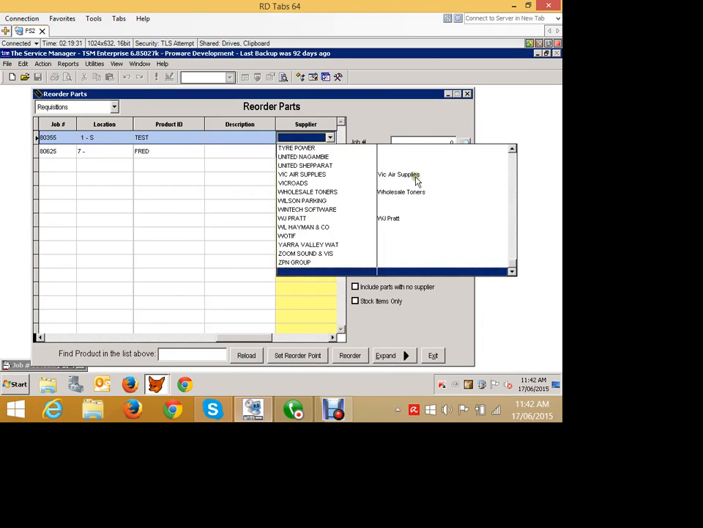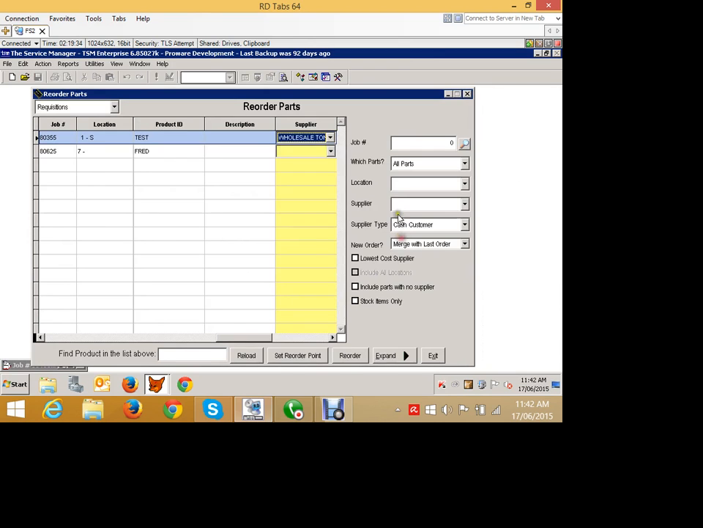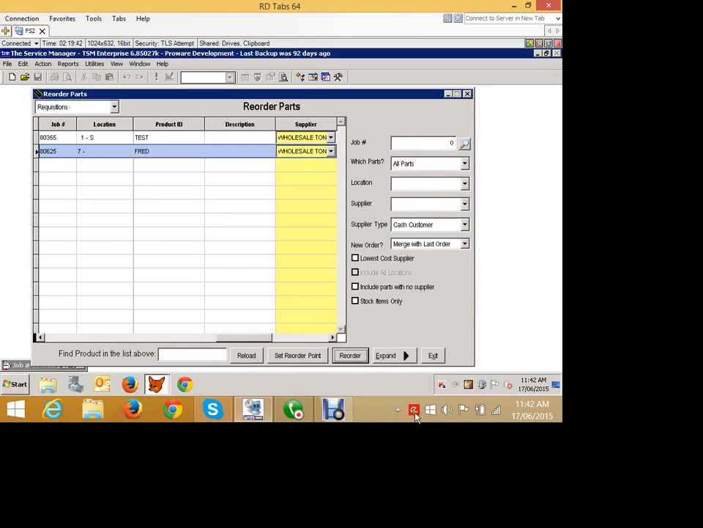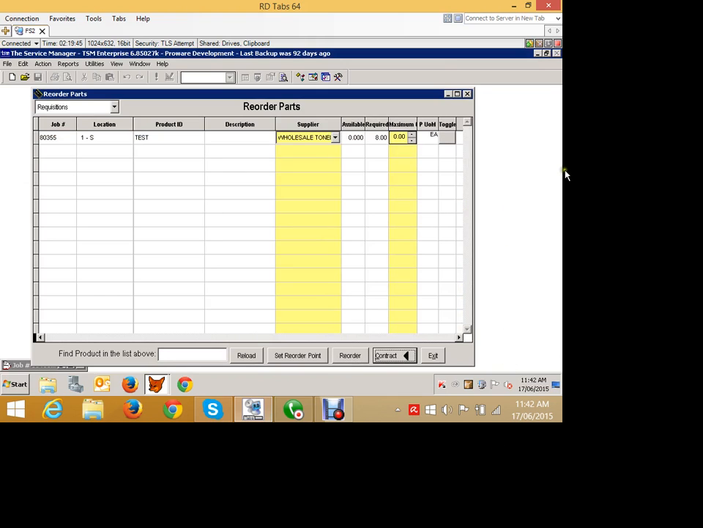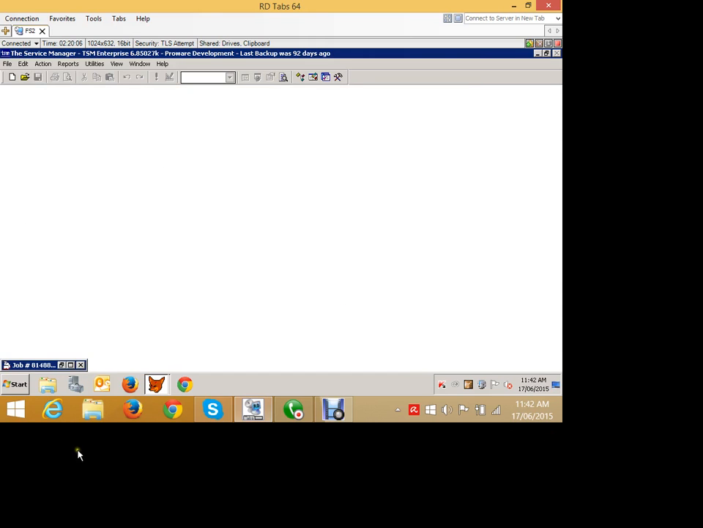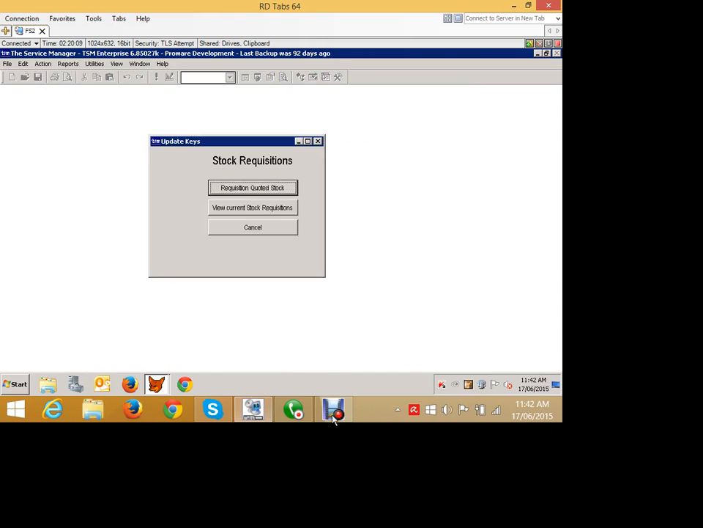I'm going to set the supplier that I want to order the parts to, and I want to reorder those parts. Oh, sorry, and I want to set the quantities that I'm going to order. That doesn't look correct, does it? It already doesn't look correct. Did I order them? Okay. There's my requisition.